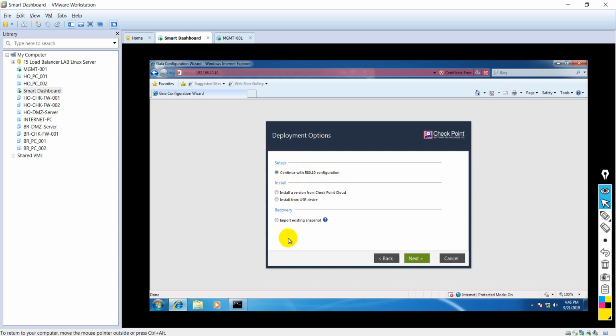There are a few types of installation. Installation of the version from the Check Point Cloud. Cloud means direct installation via the Check Point website. The second one is installation from USB devices, portable devices. And we have one more option, import an existing snapshot. Snapshot means a backup type. Once we start the backup part in the lectures, at that time we can discuss installation from a snapshot.